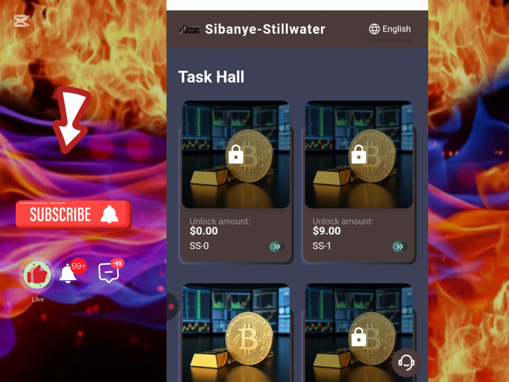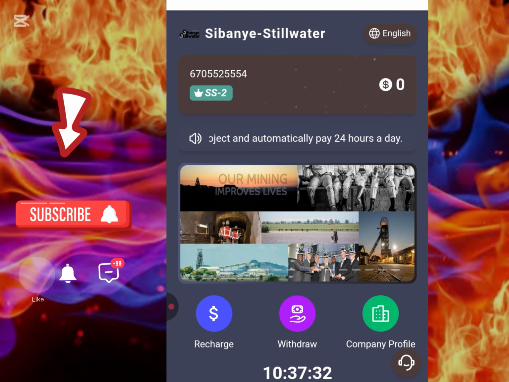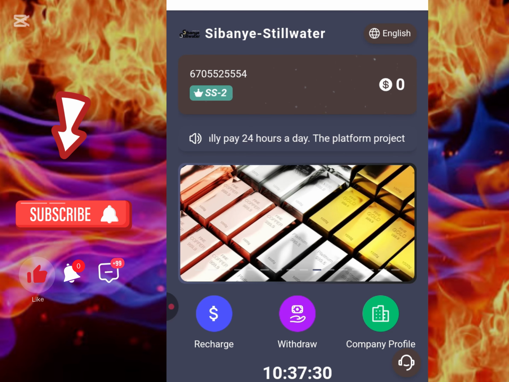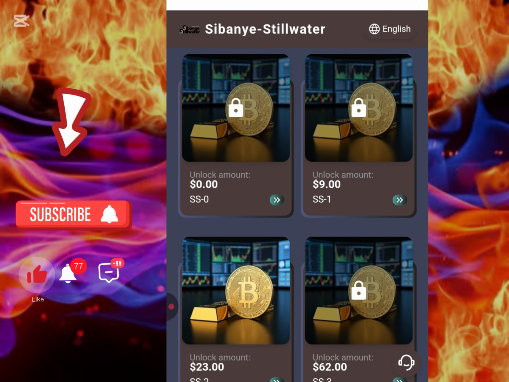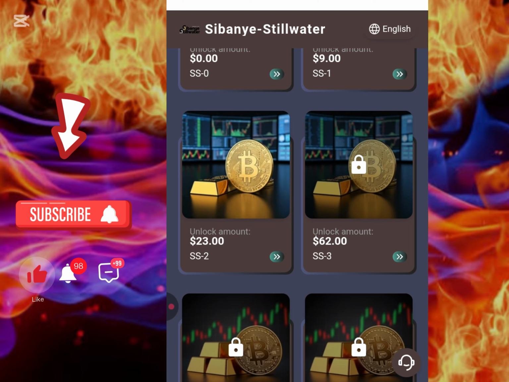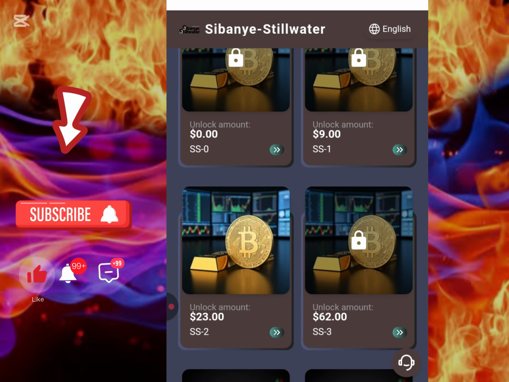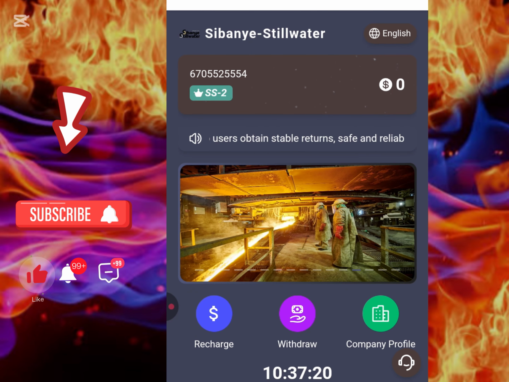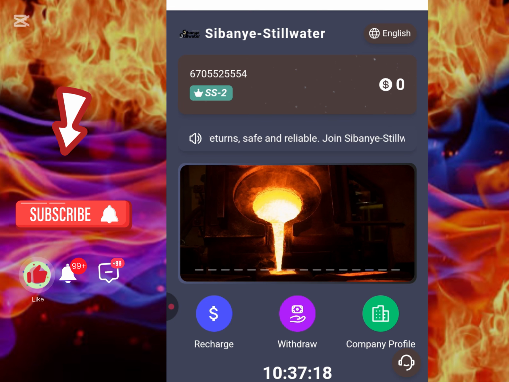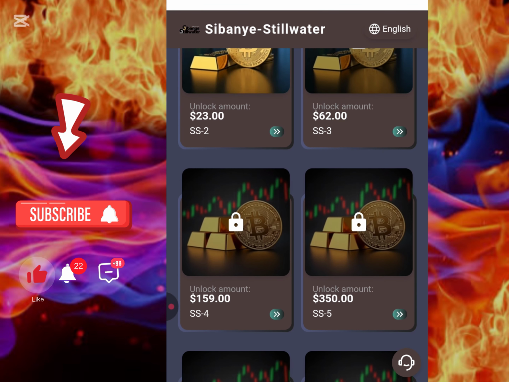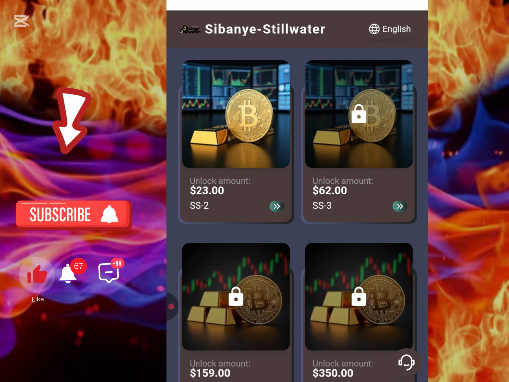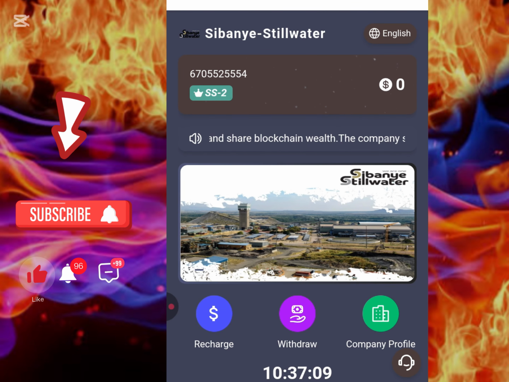After you get to this interface, just make sure you go through this phase. Here you can see there are level 1 unlock, level 2, and different forms of upgrade, and it's going to be giving you different amounts. To get started, first go through this and decide the one that you want to start with, so that you can know what you are going to be earning after 24 hours.